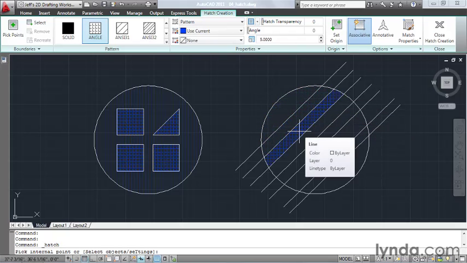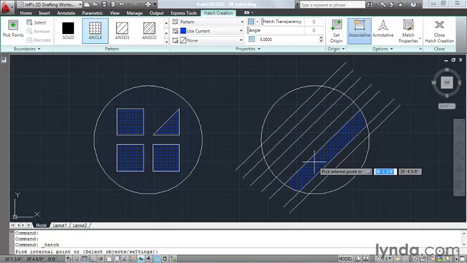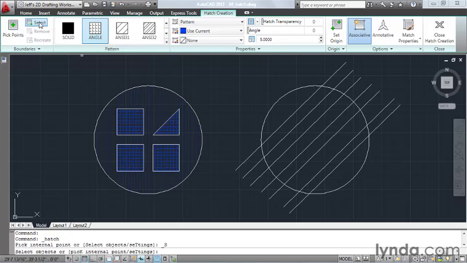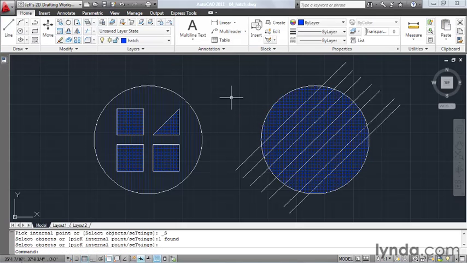Now, unfortunately, pick points isn't going to help me much here because I'd have to click inside each of these areas to hatch this single circle. Instead, I'm going to come back to the ribbon and I'm going to click this option, the Select Boundary Objects method. Using this method, I can select the boundary I'd like to hatch and AutoCAD will ignore everything else. Now that I'm finished, I'll press Enter to accept my hatch.